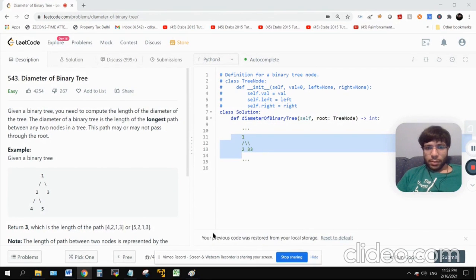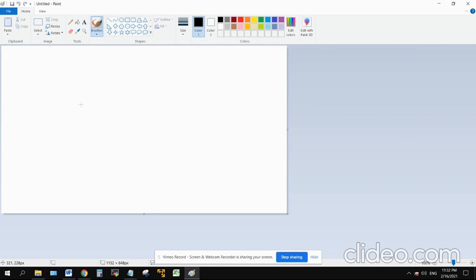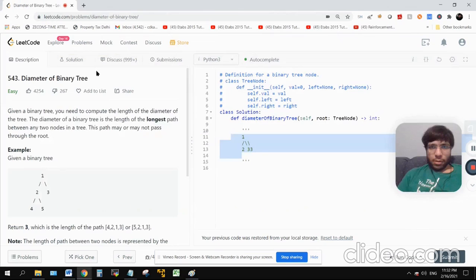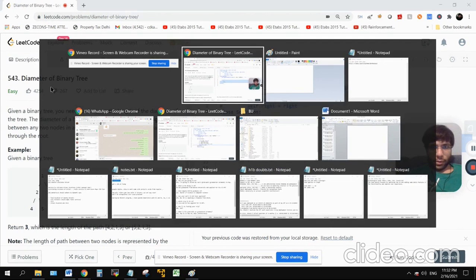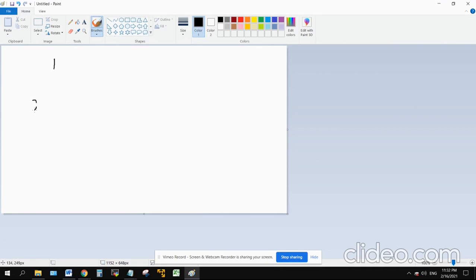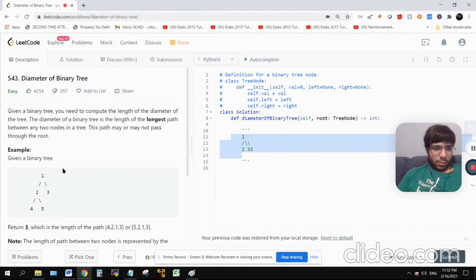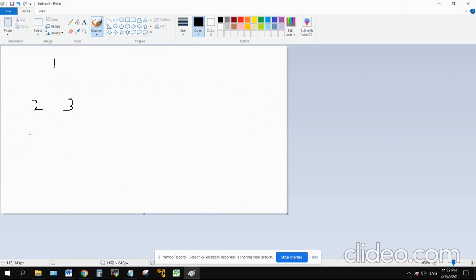Alright, so let me at least try to draw it and just visualize. It will actually help you visualize the logic of this problem. So what's the tree that I have? I have 1, 2, 3, 4, 5. Okay, so where is that color?